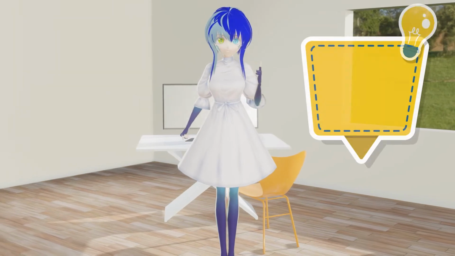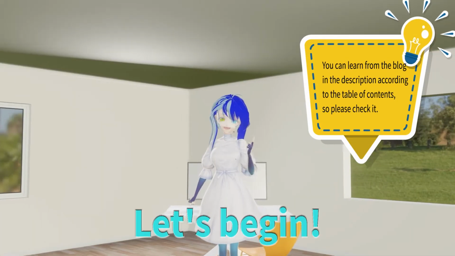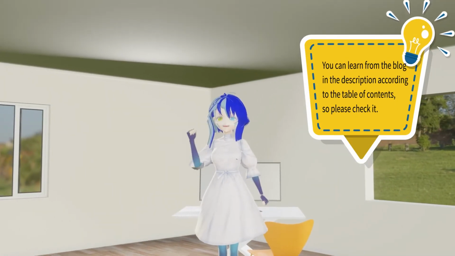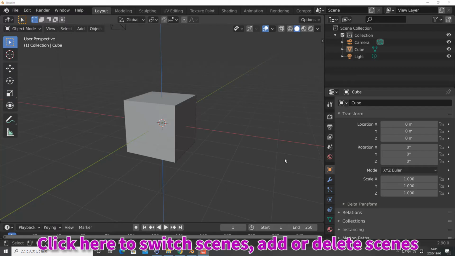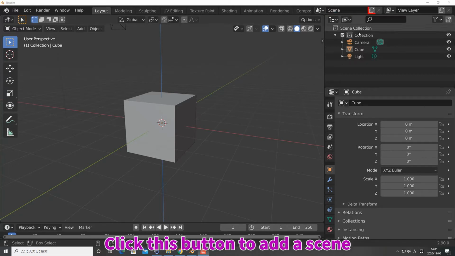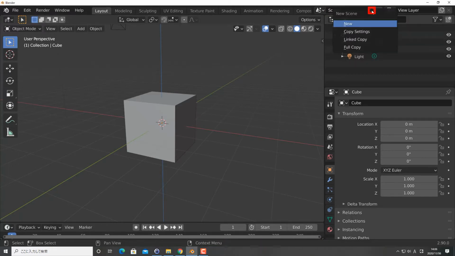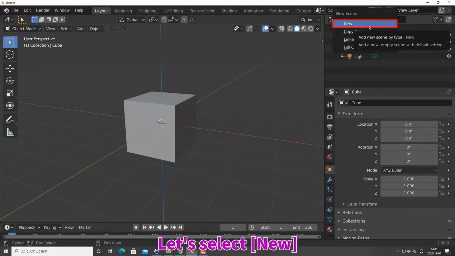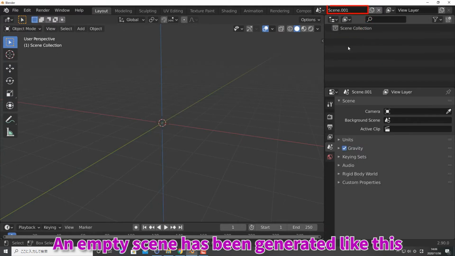Today, I'll explain about the scene structure. Let's begin! Click here to switch scenes, add or delete scenes. In the default state, there is one scene. Click this button to add a scene. Let's select New. An empty scene has been generated like this.